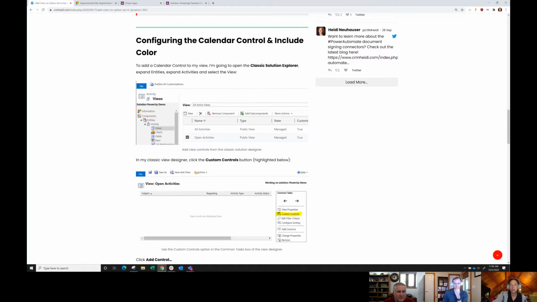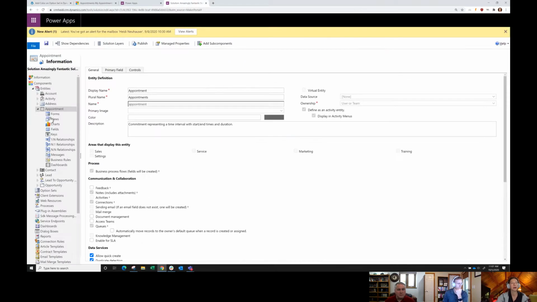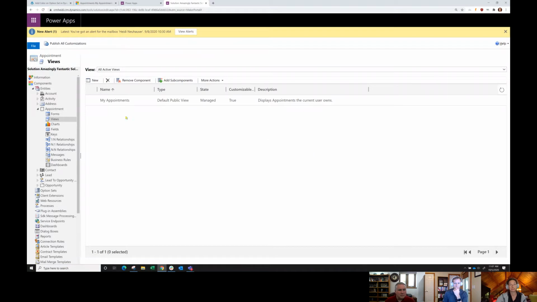So the next thing we'll do is show you and walk through how to configure the calendar control on a specific view. You can also do it for the entire entity, but we'll do the view today, and how to include the color that you just added on that option set as part of the maps. So calendar control is another thing that still has to be done on the Classic Solution Explorer. So once again, I'm going to stay in appointments since that's where we're demoing today. And I'm going to go to views.